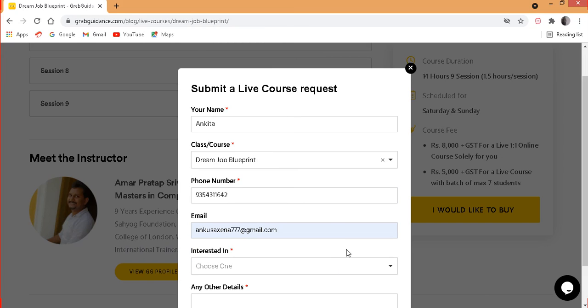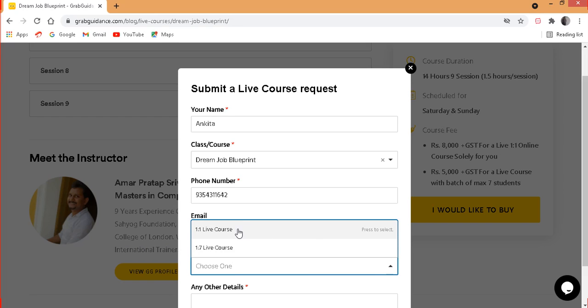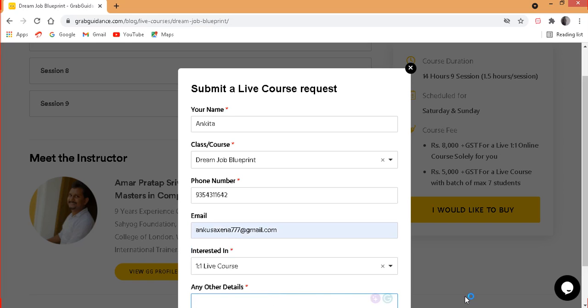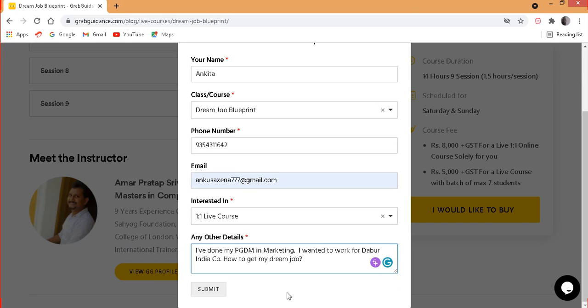Now in which option you are interested, either one-to-one or in a batch, just click on any of the options. Suppose I am clicking on live course one-to-one and adding any other details. Here I have mentioned that I have done my PGDM in marketing. I want to work for Dabur India company, and how to get my dream job. Just click on submit.